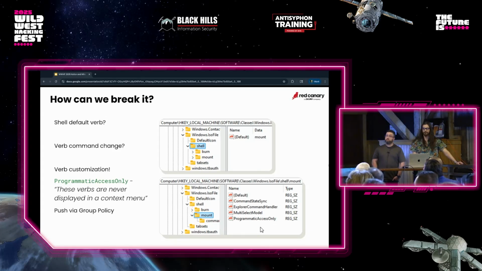Well, maybe we could change the default verb. Maybe we could make it burn instead, so that instead of mounting, it brings up a weird menu that the user isn't expecting, and they go about their day. Maybe we delete it. If we just delete the value altogether, it's going to default to alphabetical order in those verbs. So burn is still going to show up, so we could do that too. But that kind of introduces a little bit of a UX factor. A user's getting an unknown window popping up. I'm not familiar with this, especially if they're younger. They may not know what burning a CD means. So more UX, right? What else can we do?